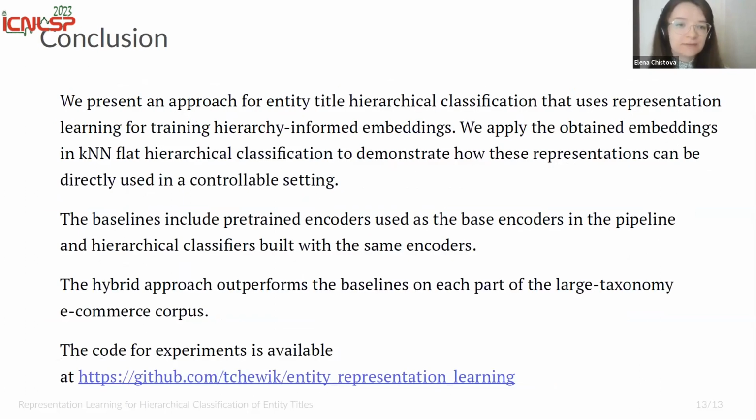In conclusion, representation learning is promising for hierarchical classification of entities in large taxonomies. The code of our experiments is publicly available.